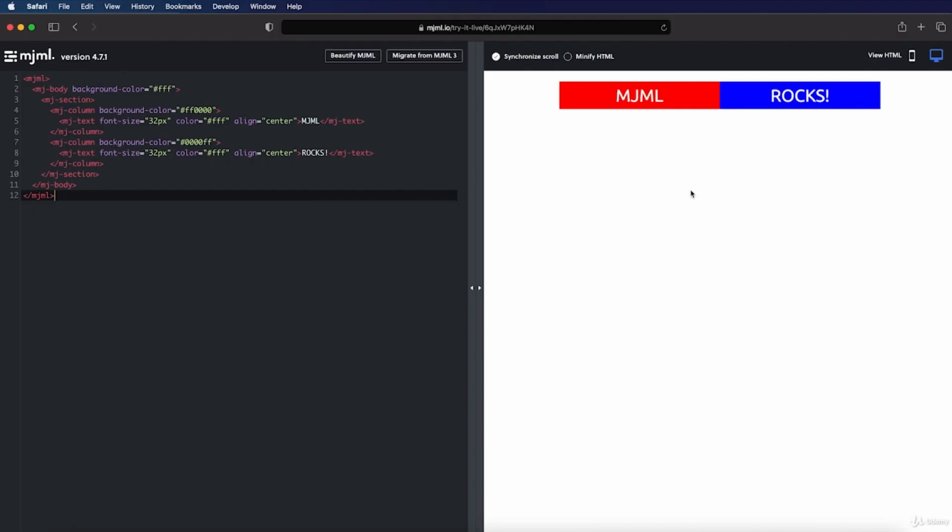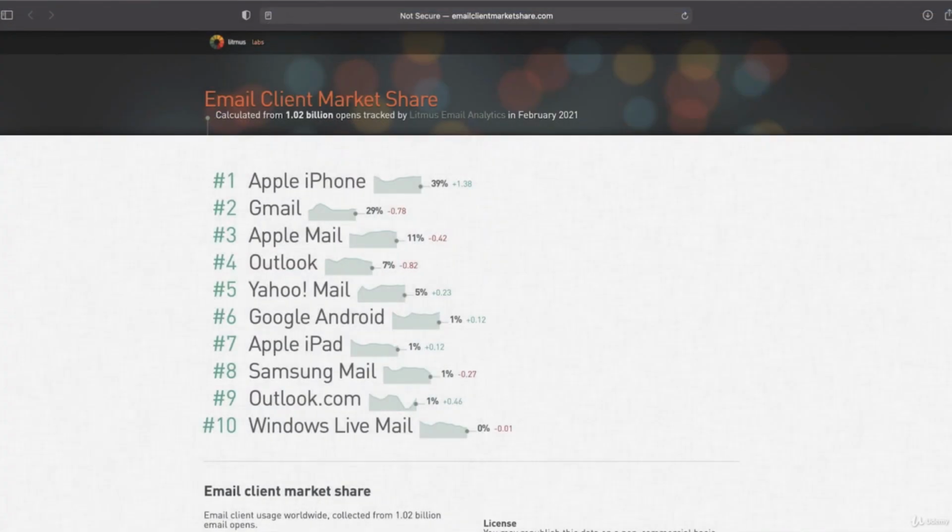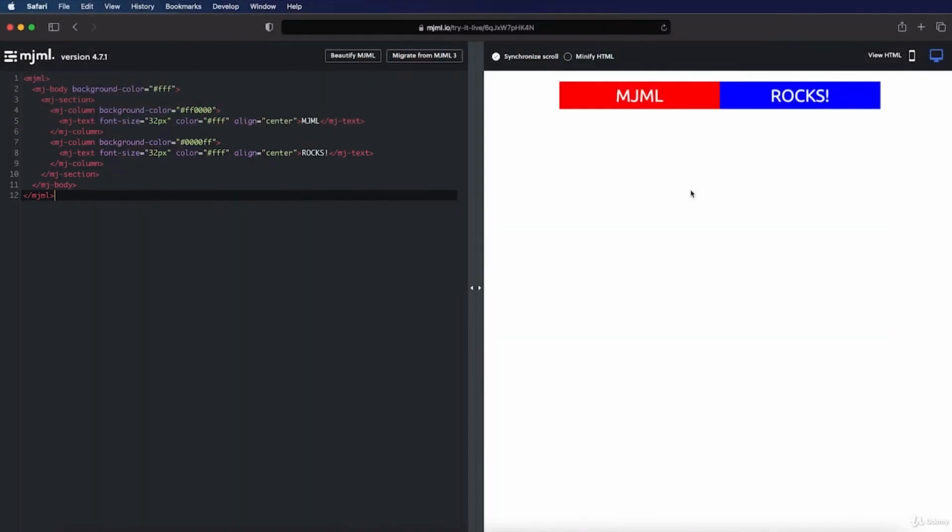Right, so we're going to test our email in dark mode clients, or email clients that support dark mode and have dark mode enabled. And according to emailclientmarketshare.com, Apple iPhone, Apple Mail, and Gmail are the top 3 email clients worldwide. So Apple Mail for iOS and macOS.